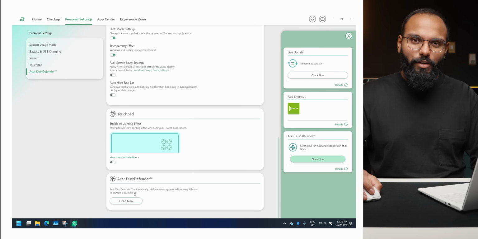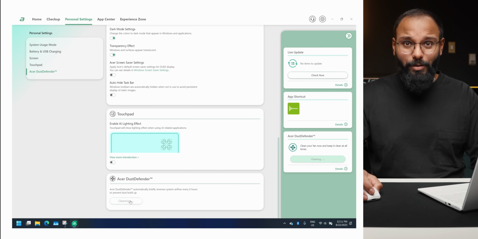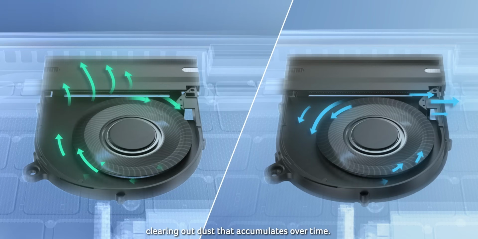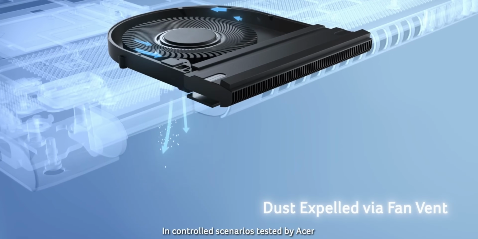I also found an interesting feature called Acer Dust Defender. On the underside of this laptop, there is a small vent that, when activated, briefly reverses the airflow to blow out any accumulated dust. Now, I can't promise if it's going to replace a proper cleaning for the internals of your laptop. I'm not sure if it's 100% effective, but it's there. If you need to use it, you can use it.